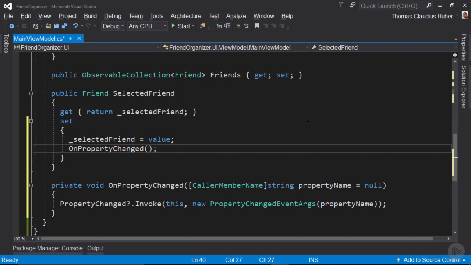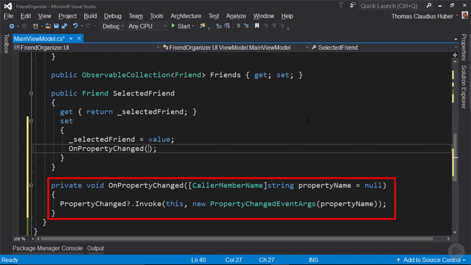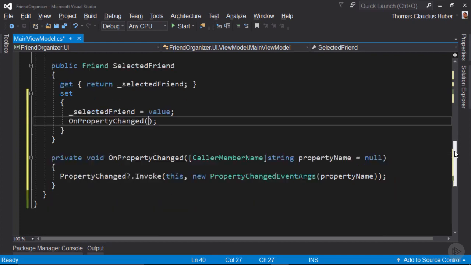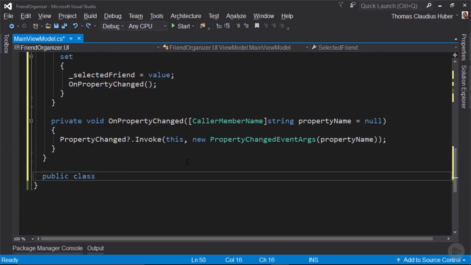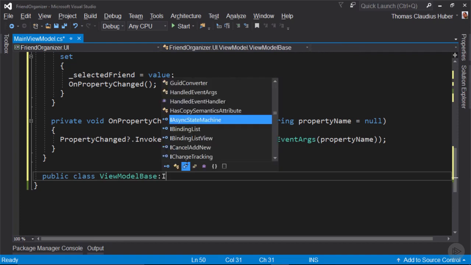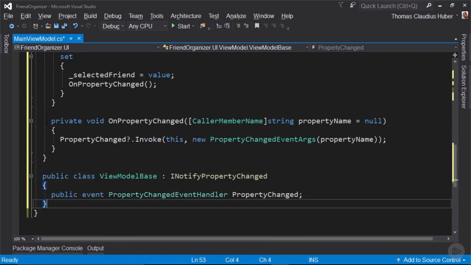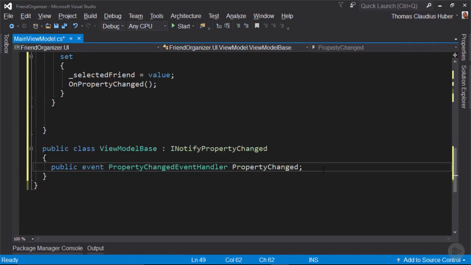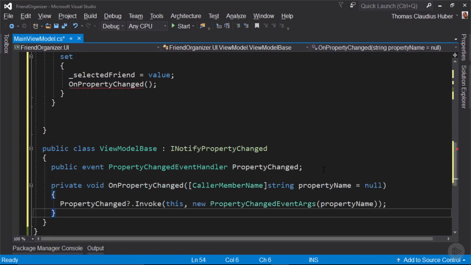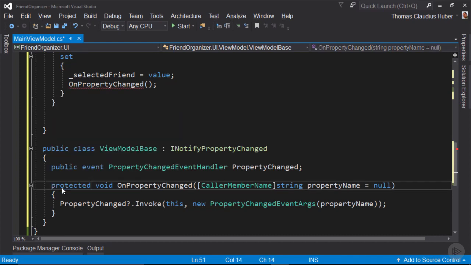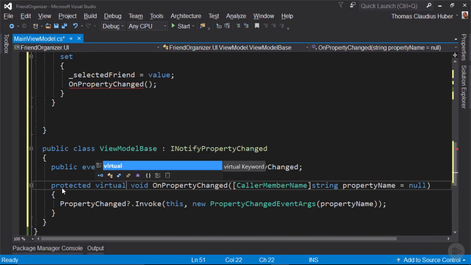But as we need the property changed event in different view models throughout this course, I want to put it into a base class, including this onPropertyChanged helper method. So let's scroll down a bit and create another class that I call ViewModelBase. On this class, I implement INotifyPropertyChanged. Now I can just cut this onPropertyChanged method and paste it into the ViewModelBase class. As I want to use the method from subclasses, I make it protected. I also want to allow subclasses to override it, so let's make it virtual as well.